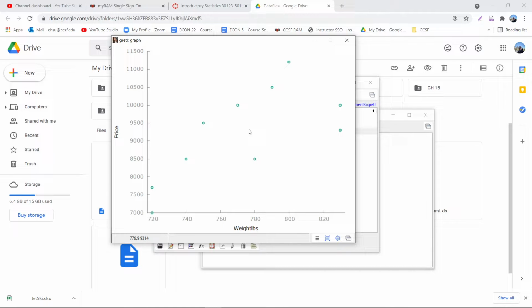Okay, now part B. B asks, what does the scatter diagram developed in part A tell us about the relationship between weight and price? Well, it's linear, right? All right. C, use the least square method to develop the estimated regression equation.